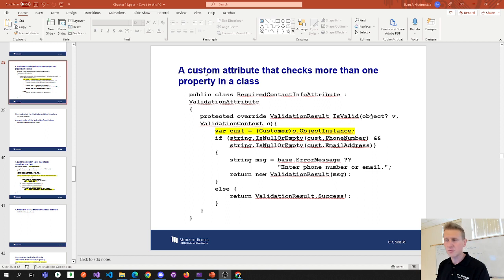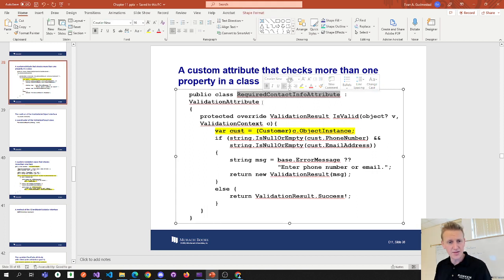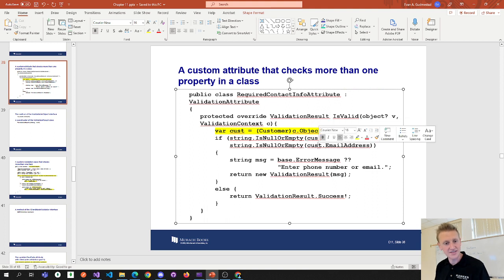And this is, again, we're still working with these custom attributes. This custom attribute is called required contact info. What it does is it checks multiple properties inside of this customer class to make sure they're not null or empty.